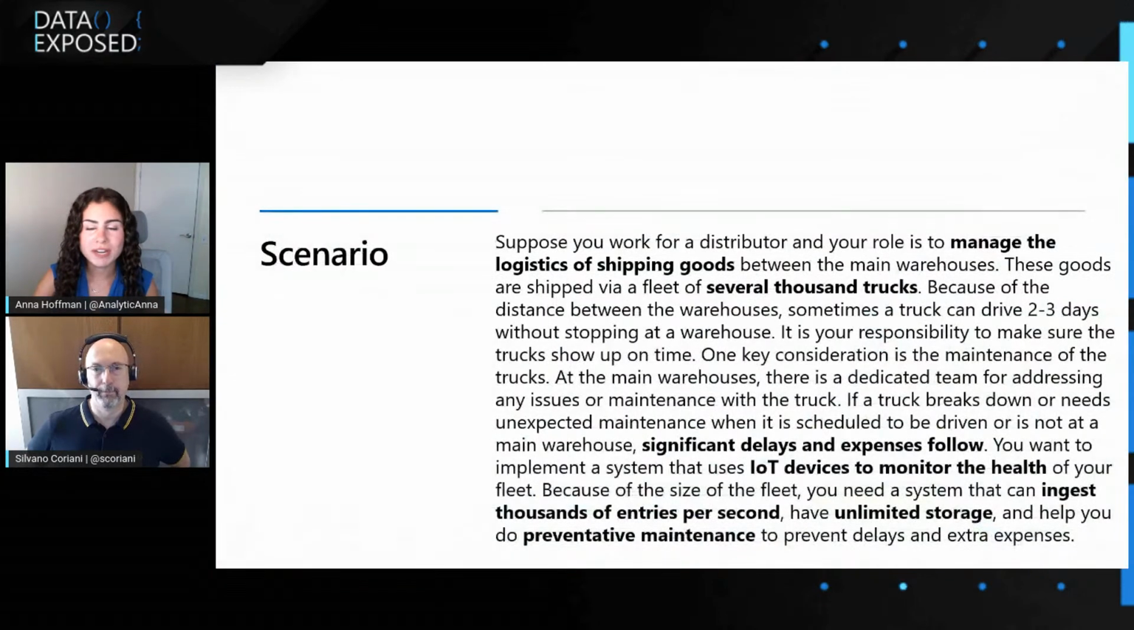So this is just one example of a scenario. Again, this is a lot of words here, and you're probably familiar with lots of different IoT scenarios, but this specific scenario is assuming you work for a distributor and your role is managing the logistics of shipping goods between main warehouses. So you're probably familiar with the scenario where you're doing fleet management of potentially thousands and thousands of trucks. And ultimately what you're trying to do is some sort of predictive maintenance.